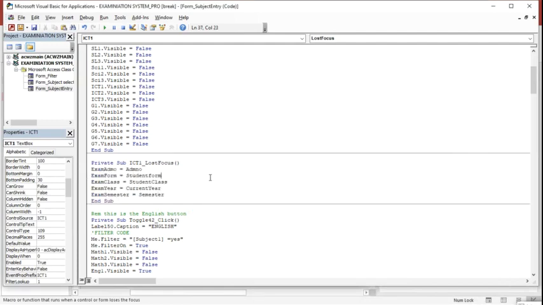So that when ICT1 loses focus, then this one will happen. I hope these are correct. Let me just check. When you put a dot and see that drop-down list, it is to say you are correct and the spellings are correct. Let me just verify to avoid a last-minute dash. That one is correct. That one is correct. That one is correct. That one is correct. Perfect.